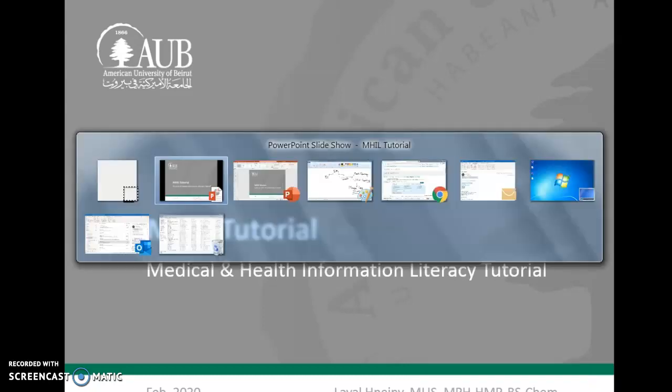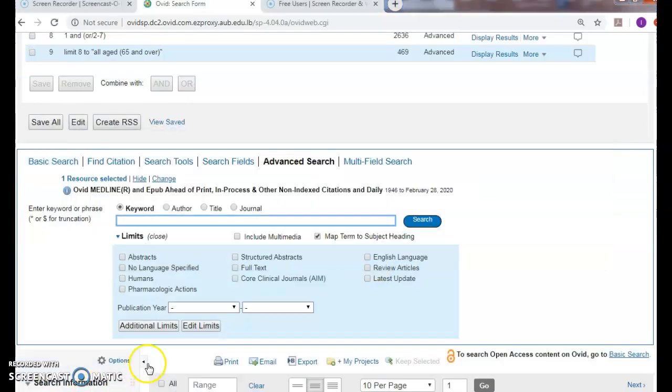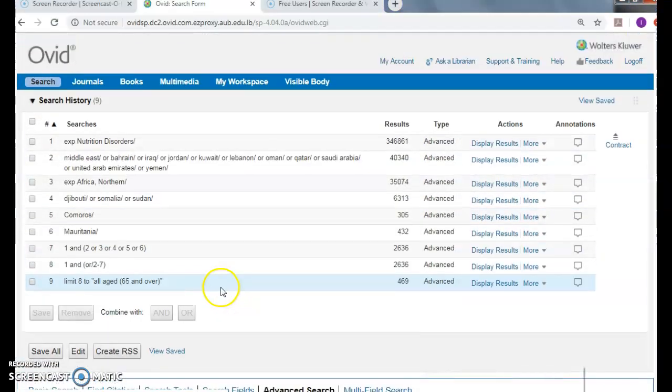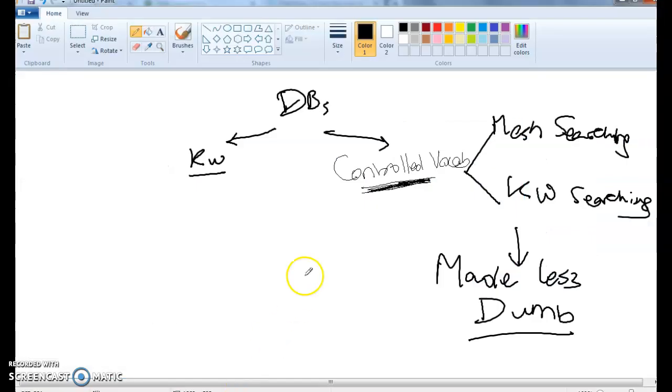I've shown you before how to go about MEDLINE OVID's MeSH searching. Say this was not satisfactory enough and I didn't get enough results from what I did in MeSH searching. Knowing that, from the controlled vocab databases or the MeSH databases, I can do both MeSH searching and keyword searching. However, the keyword searching is made less dumb, and we're going to see how in a few seconds. But first, let us stay in the MeSH searching.